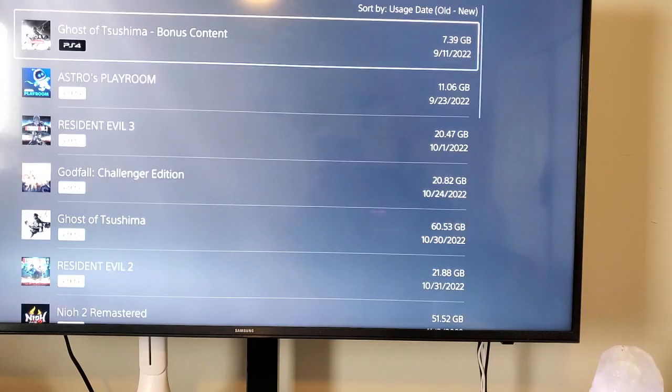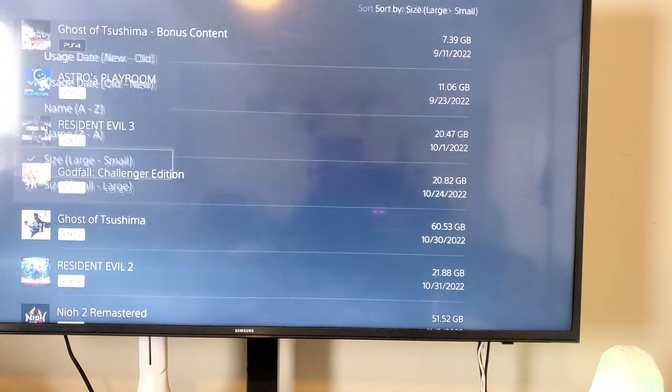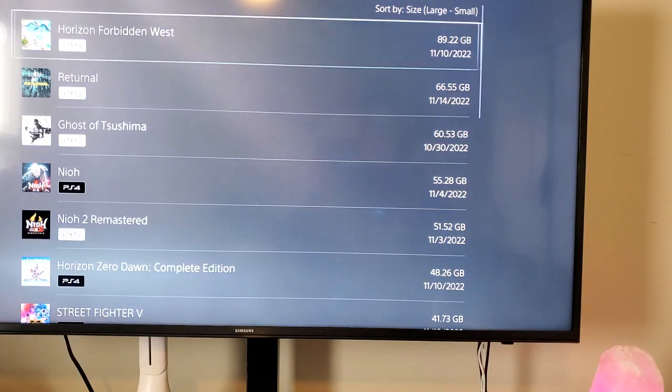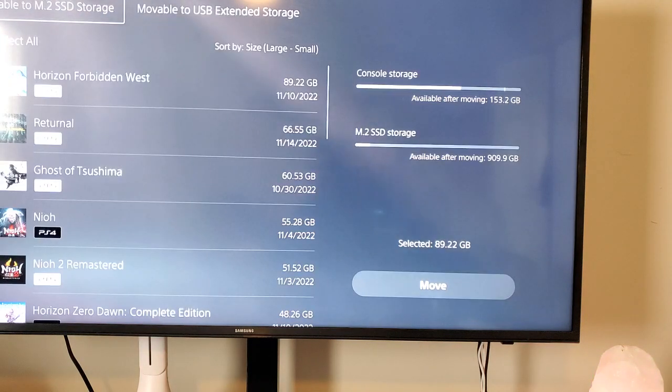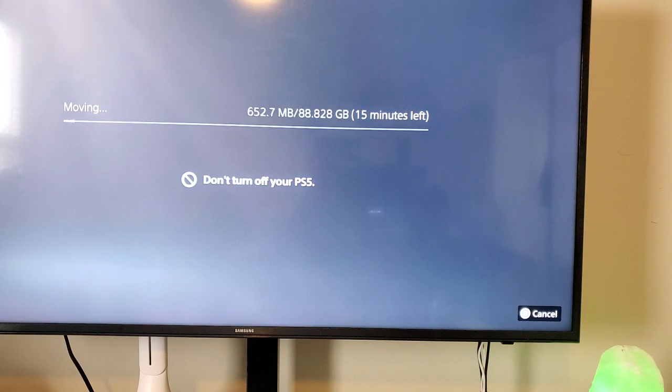And I'll go back to the data storage. Let's go large to small. Let's try this just for testing purposes. Okay. Move Horizon Forbidden West. Let's see. Okay. Even though it's rated below the 5500, looks like it's going pretty fast. On my PS4, it'll take forever to move a game, so.